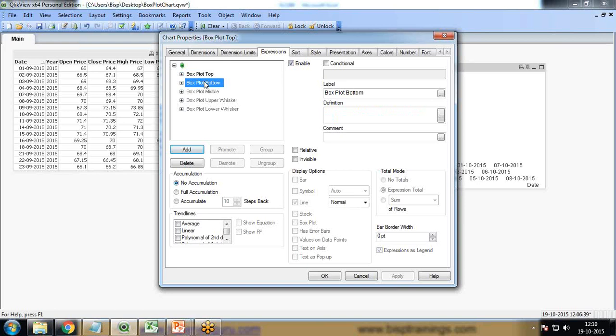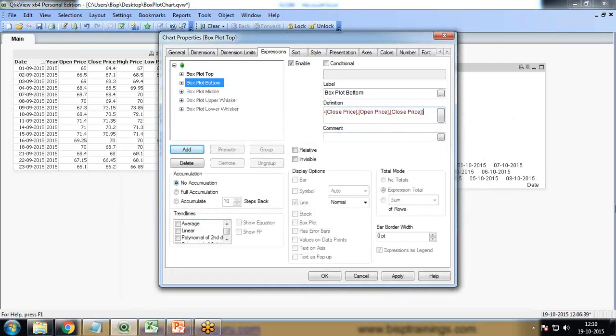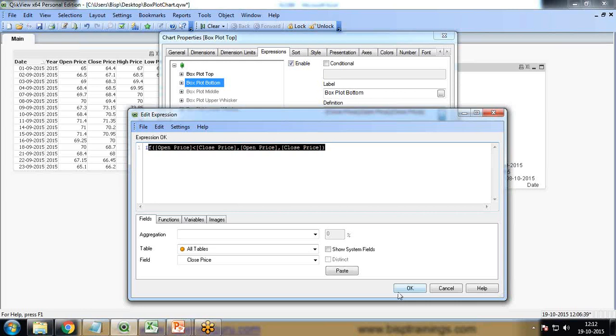For bottom, I select bottom and again click on definition, and this time the definition will be if the open price is less than close price, then it will display open price, else it will display close price. And okay. So this is how we have set the box plot bottom. That's the expression for the same.